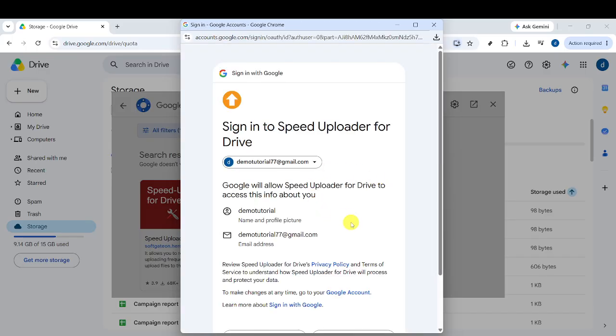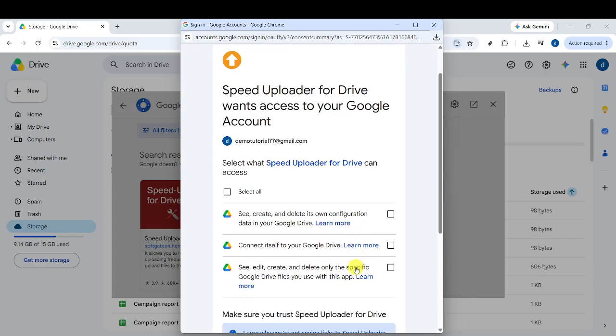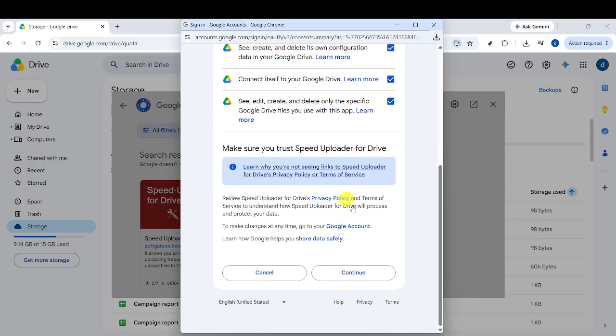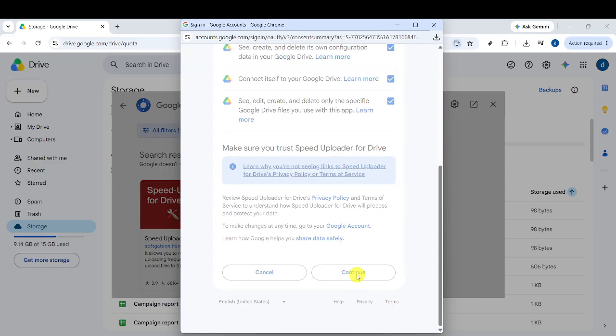Back on the Drive homepage, click the New button again, then go to More. You should now see the newly added Speed Uploader tool listed there. Click it to open the extension tool. From here, you can now upload your file using the Speed Uploader tool.